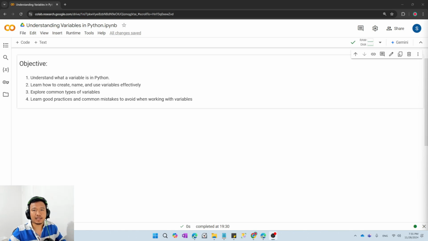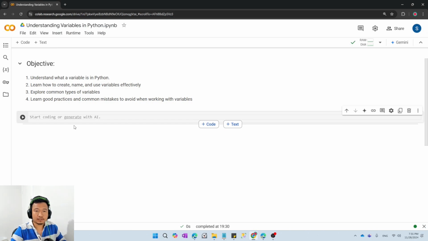What I will do is add a code cell. In the code cell, I will put a comment. So what does it mean to put a comment? When we put a comment, it's like an explanation of the code so that we know what it is, and it does not interrupt the code when we execute it. So I put variable.